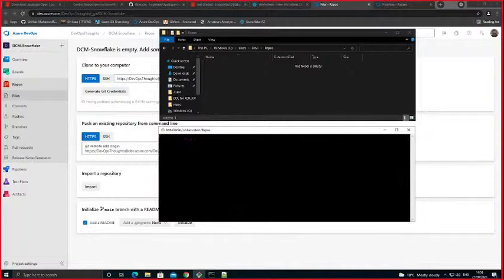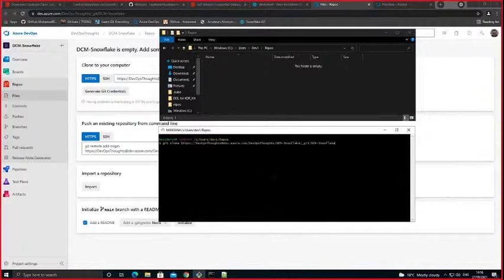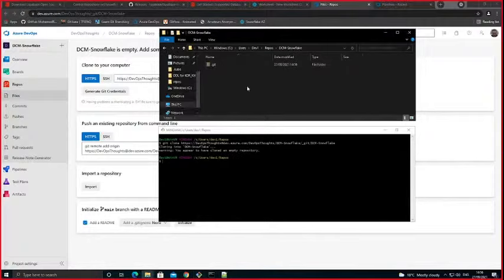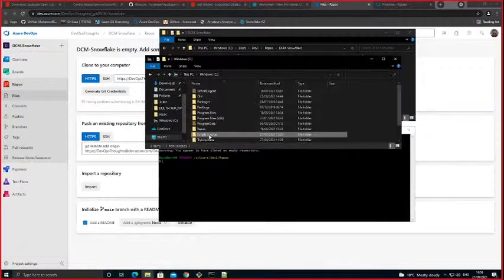Let's clear the screen, and then I will use an empty repo, which I just created. Here we can see that it just clones this remote repo into my local Git repo, which is an empty repo.